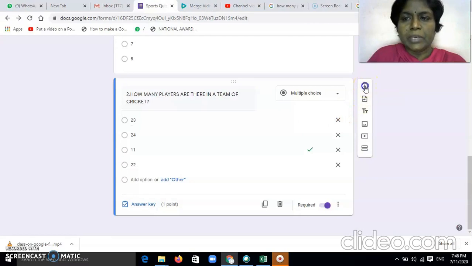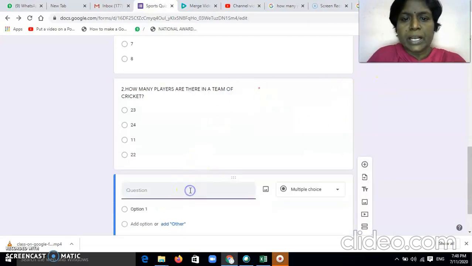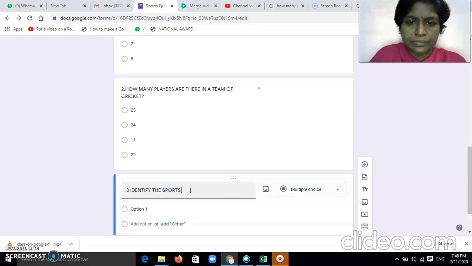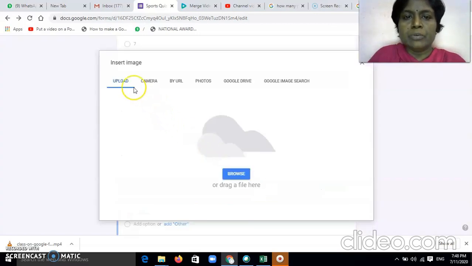So again, let me add a question, and I am going to give question number 3 as: identify the sports personality. Now, for adding the image in the question, you must click on the image icon here. Just click on this image icon.